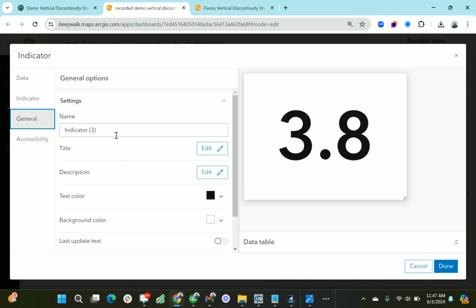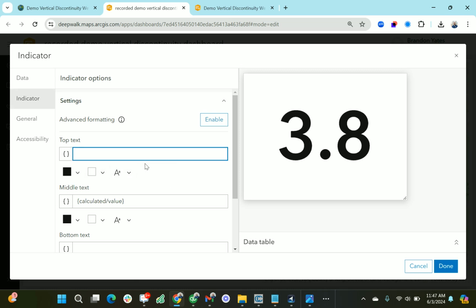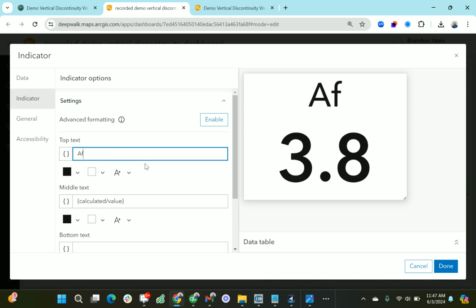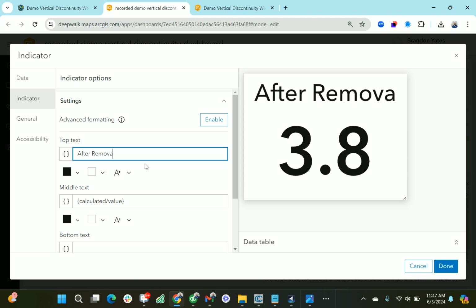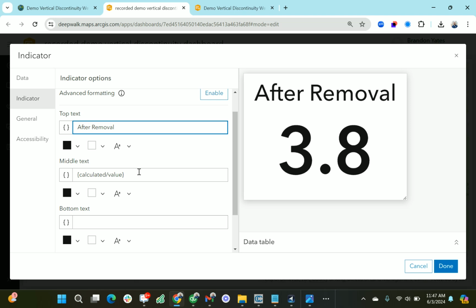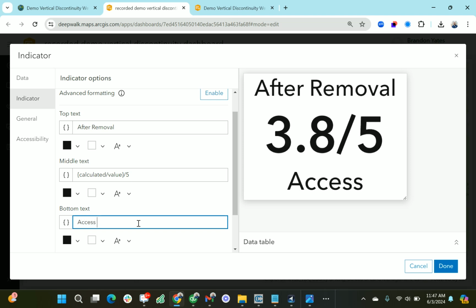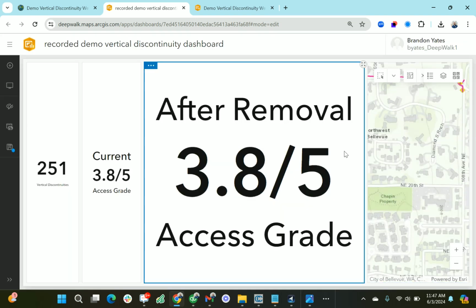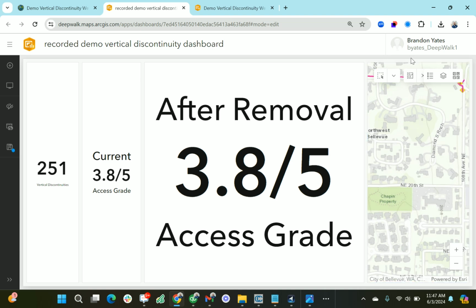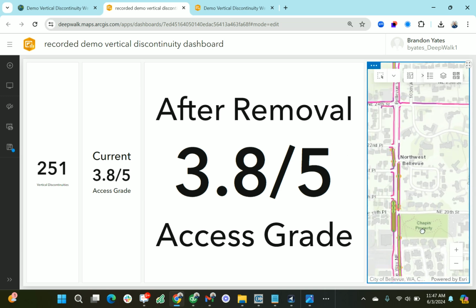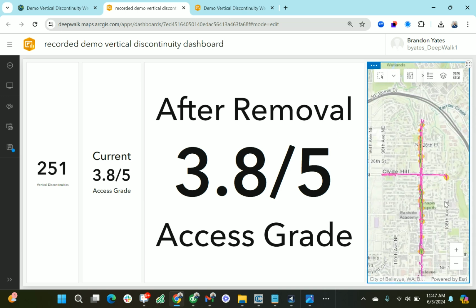And then we will go to indicator, and we will say after removal. And then we'll do the out of 5, and then what is access grade. Cool. So next thing we're going to do is we'll go to, it kind of averages out because they've got relatively good sidewalk. They end up being the same before and after when you look at the whole project.